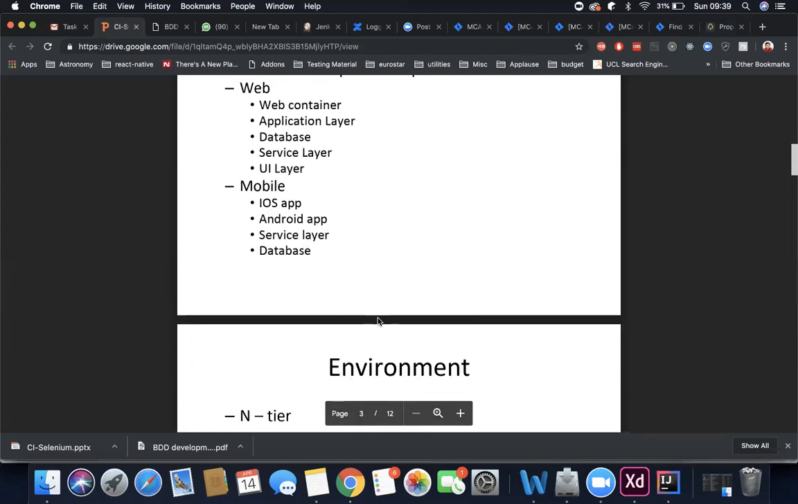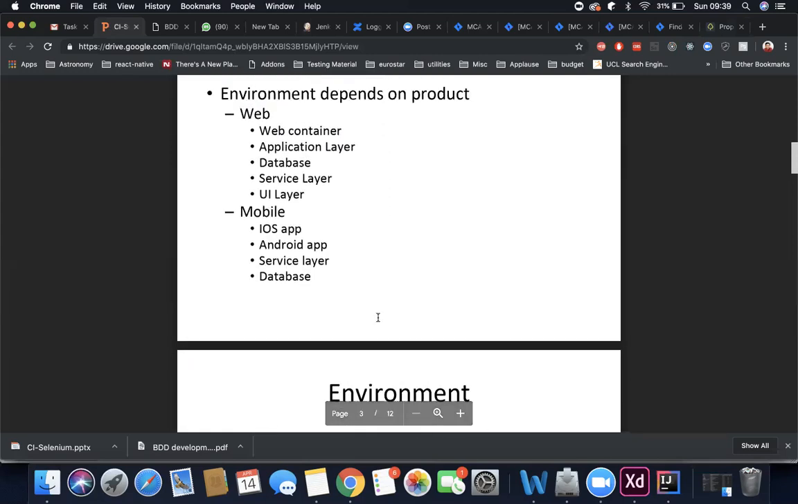There are desktop applications also, but I'm not talking about desktop applications here. We are doing web application testing, because Selenium doesn't support desktop application testing, so you don't need to worry about desktop applications.